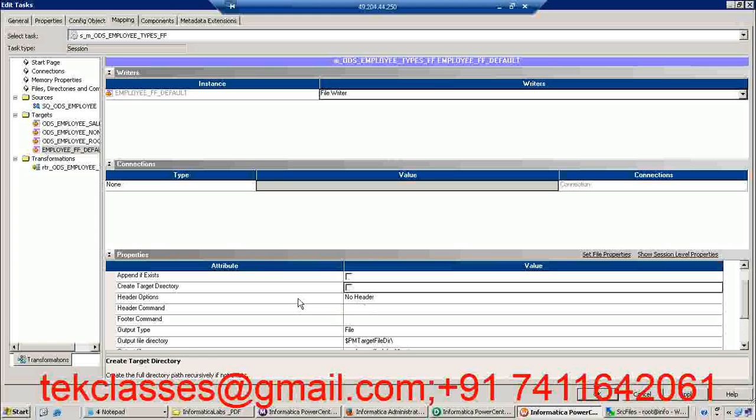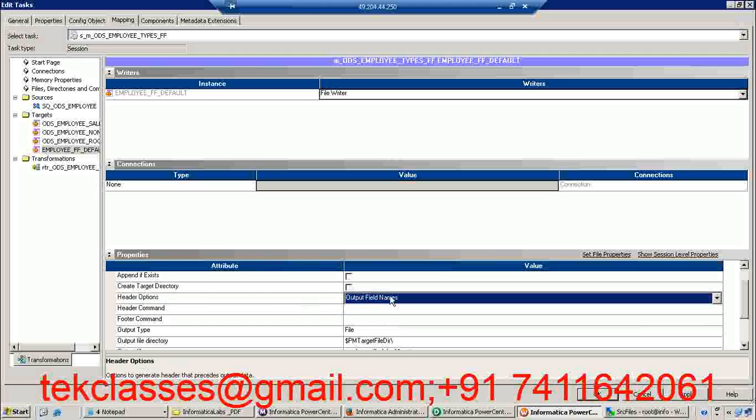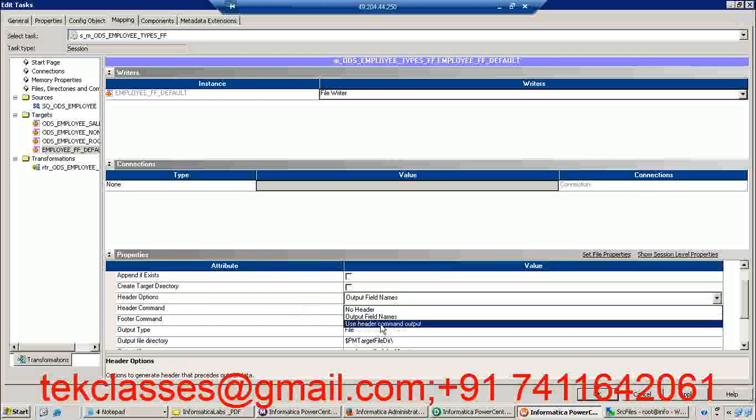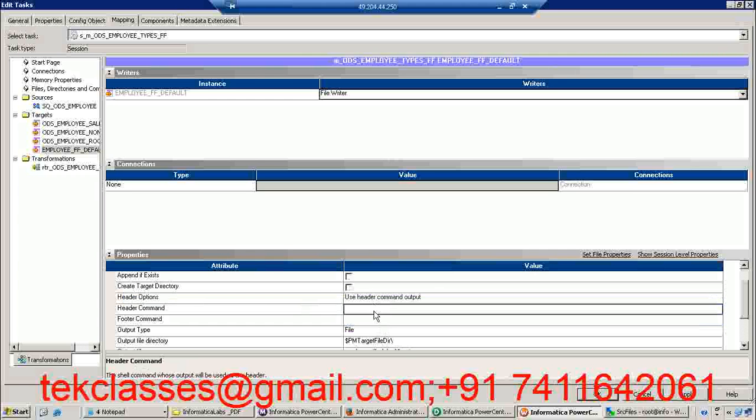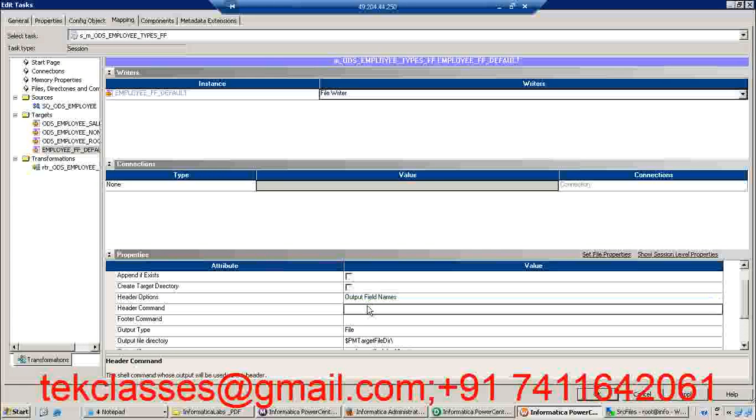And the header options, look here. So I want to generate the header in the flat file by using my output field names as per the target. If you are keeping it as a no header, Informatica will generate the file without the header. If you want to generate the header, then you can use this output field names. Or I don't want to use output field names. I want to generate by using a command, that I can use a command output and then use it as a header. Most of the times we'll use output field names as a header.